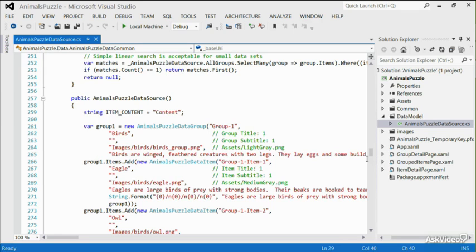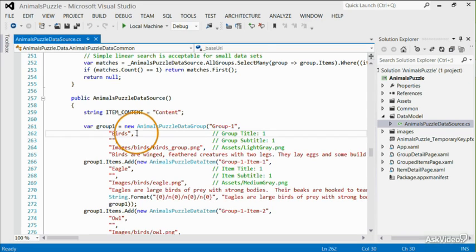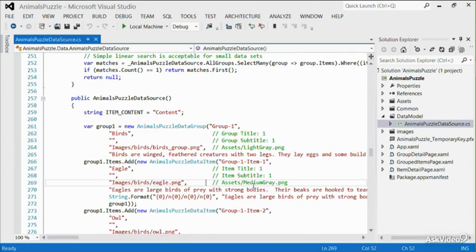To save time, I have already made some changes to the Animals Puzzle data source function. I started with birds for group 1, with birds as a title. I've left the subtitle empty, provided a path to the bird group picture, and provided a description about birds. For the items in the birds group, I've added eagle as the first item, with a title of eagle and no subtitle. I've provided the path to the eagle picture, and for the description, I've written a short paragraph about eagles.